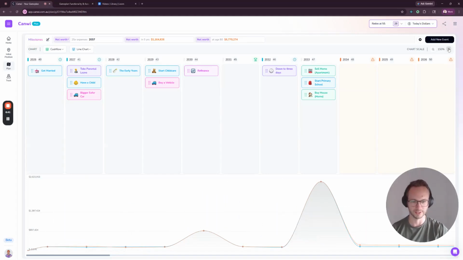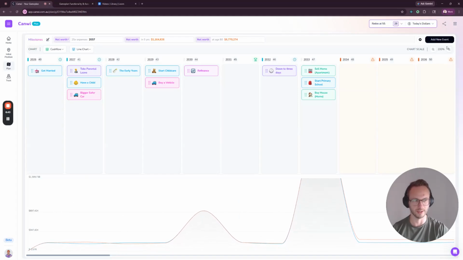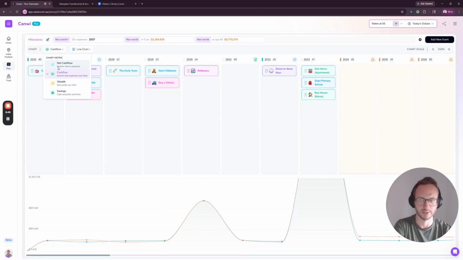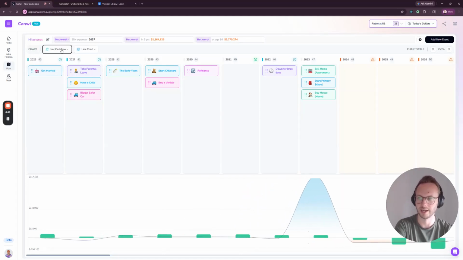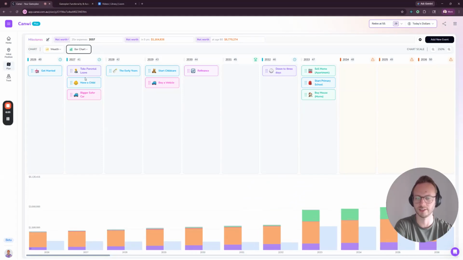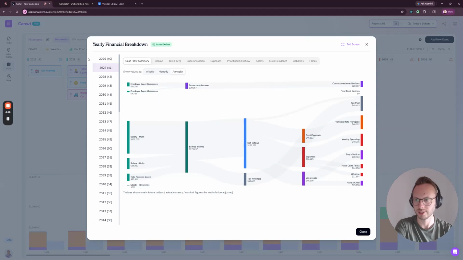We can zoom that in, for instance, if I'm interested in seeing in a bit more detail what's going on in any given year, we can do that. We can also flexibly change between the visualization we're looking at. So we can look at net cash flow, we can look at wealth over time, we can look at a bar chart if that's what we're interested in. Super flexible. If you want to go into more detail as well, you can just click on any given year to bring up the yearly financial breakdown.